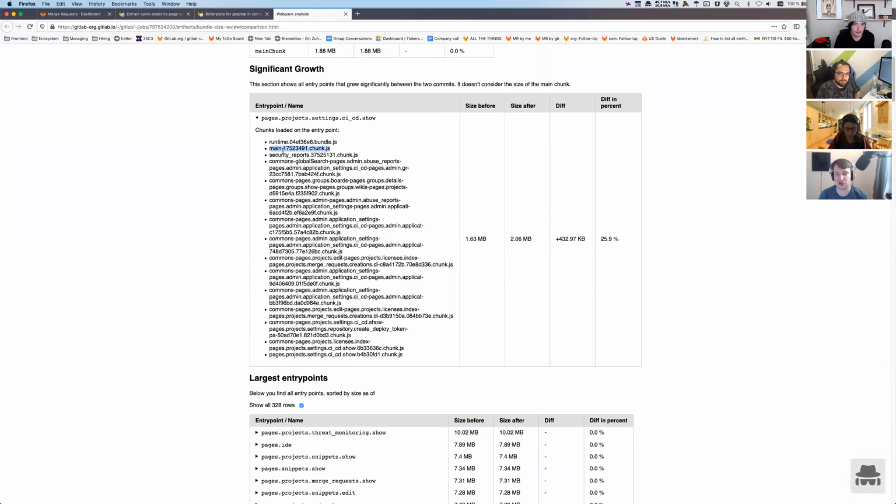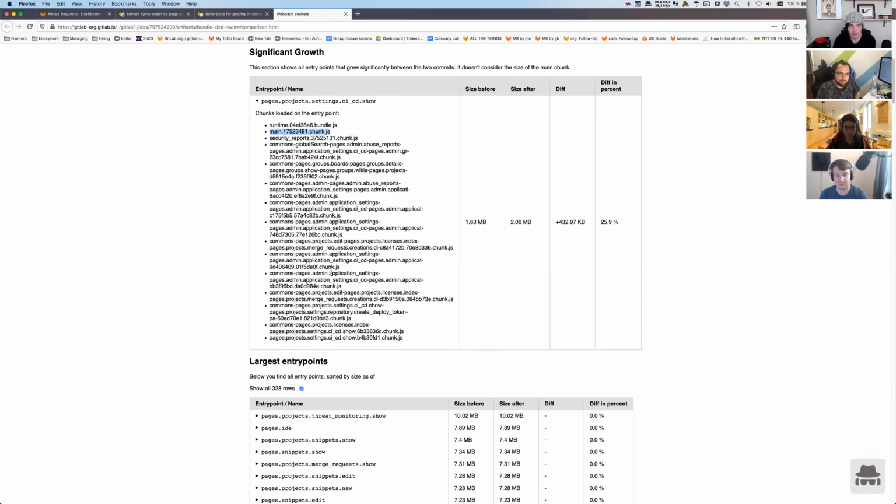The main chunk is the chunk that's loaded on every page. And we have these other chunks. You can, for example, see here the chunk that loads the stuff that's just on the page, and I'm putting air quotes here for reasons we'll get into in a second. And the commons ones are shared chunks. For example, you see the pages project licenses index and pages project settings CI/CD apparently share some code, and that shared code has been put here.